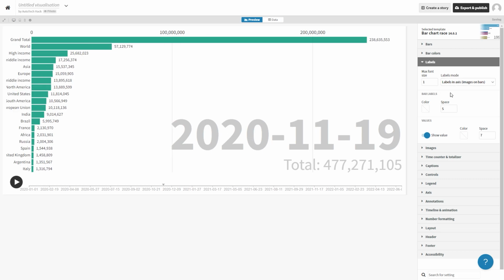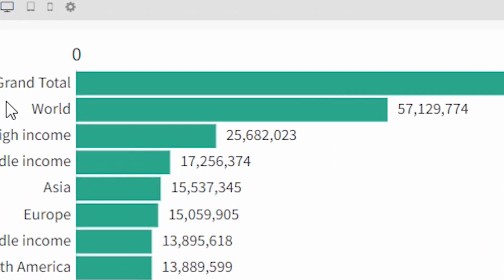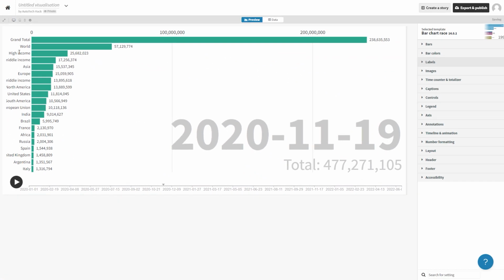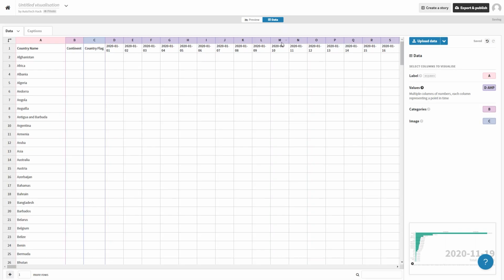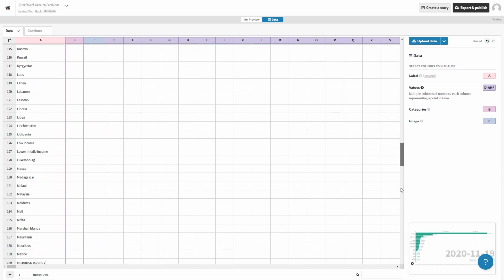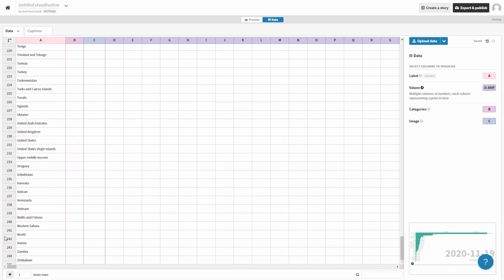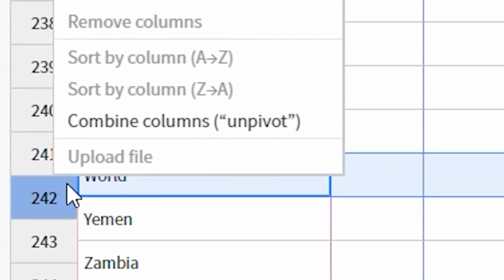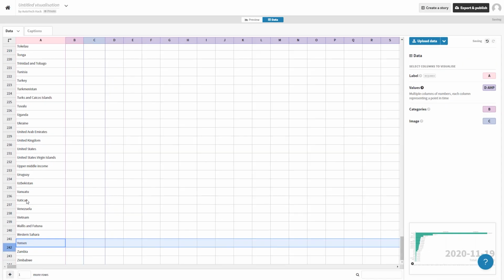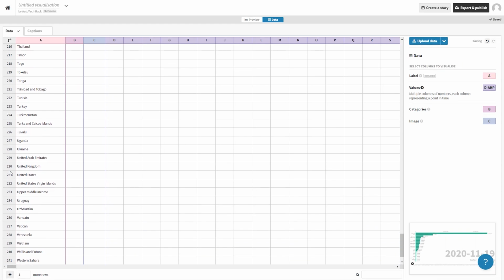If you don't like a bar, simply remove it. For example, I'm going to remove the world bar because I don't need it, as well as other unnecessary bars. So, go back to the data and delete the rows you don't want, and they won't appear in the bar chart race after you delete them. Remove the bars you don't want.